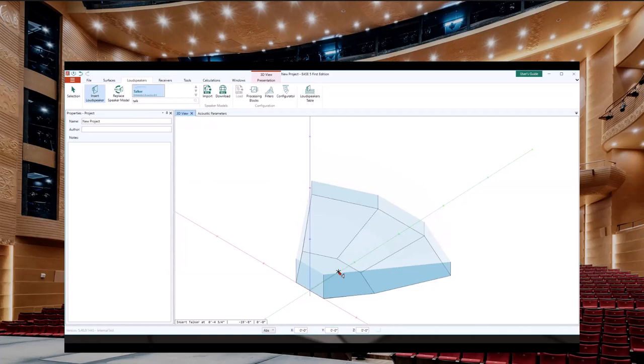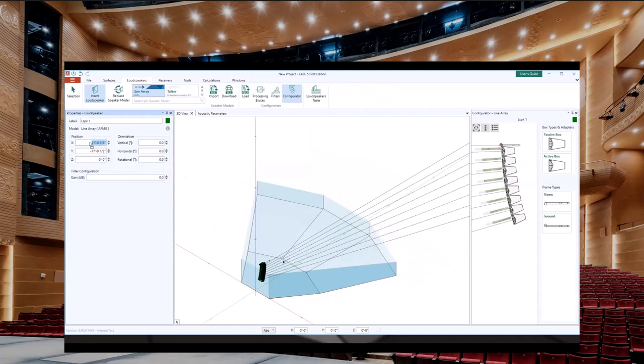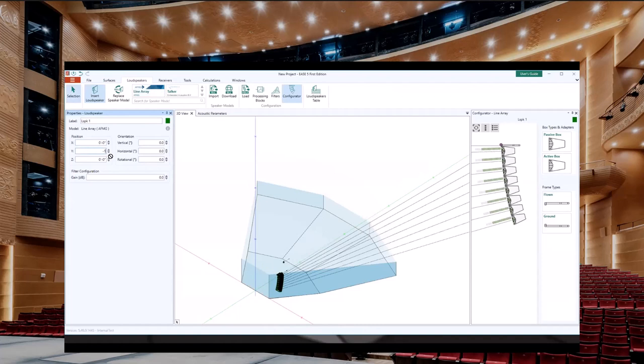I'm going to click on Z. And I'm going to go 5.5 feet. So there's my talker, and I can label that. Then I'm going to go and insert a line array. This time I'm going to click anywhere, and I'm just going to come here and enter the location where I want it. So I want it at 11.5 feet and 25.5 feet. And for US units, you'll notice that I can do decimal feet or feet and inches. It'll read them either way. And then I'm going to enter 6 degrees.